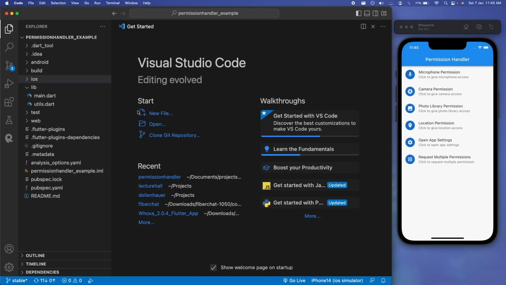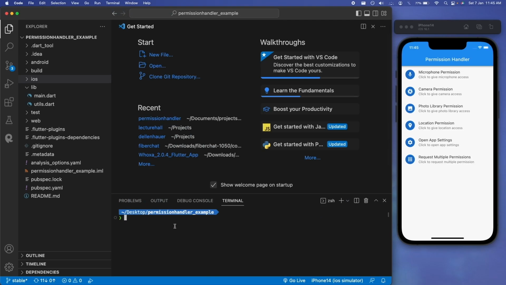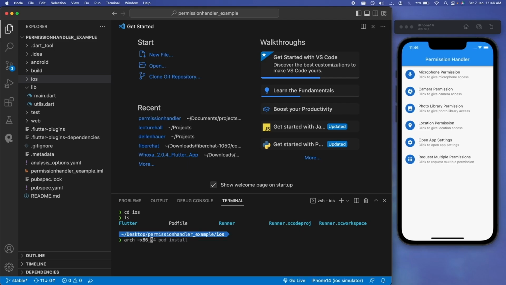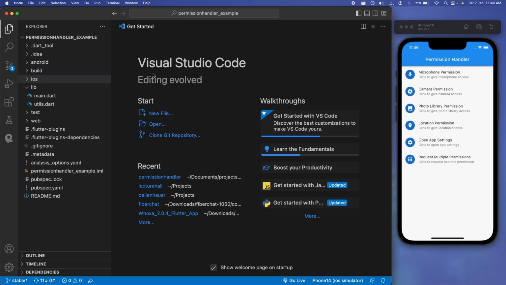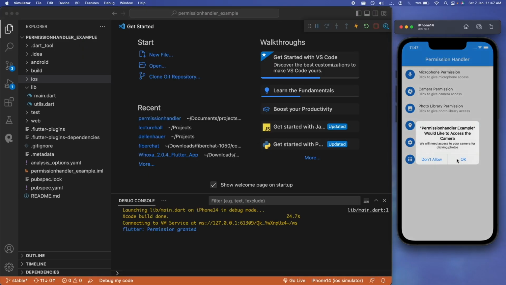So now the final step would be to open the iOS directory by typing cd ios in your terminal, and here if you are on an M1 Mac, use this particular command. Else for normal Mac users, you can simply write pod install and that will work fine. As I am on an M1 Mac, I will write this command and wait for the Podfile to get all the packages, and close the terminal. Now just simply run the app and you will be good to go. We will be requesting all the permissions and see the debug console for it.